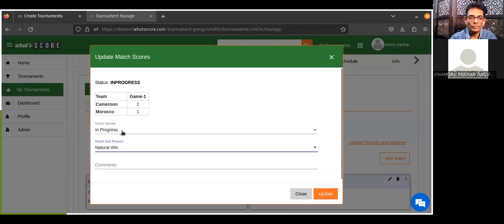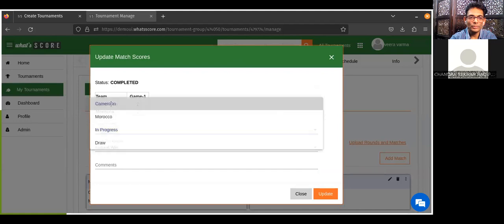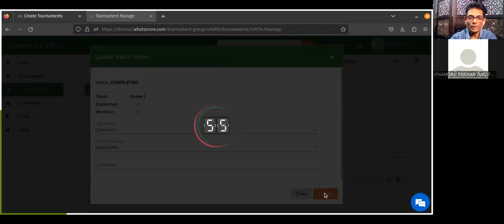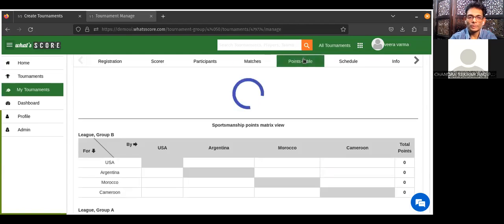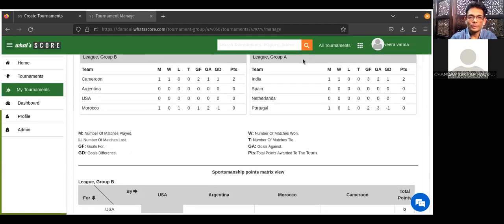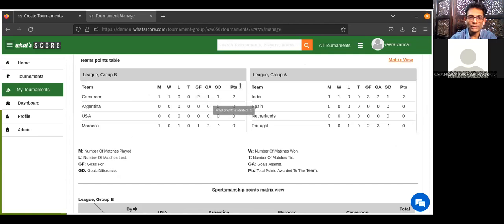Sorry, it was a natural win and the match winner was Cameroon. I update that. So now I go to my points table. Basically I have Cameroon leading in Group B, and in Group A, I have India leading, right? So this is how it's done.